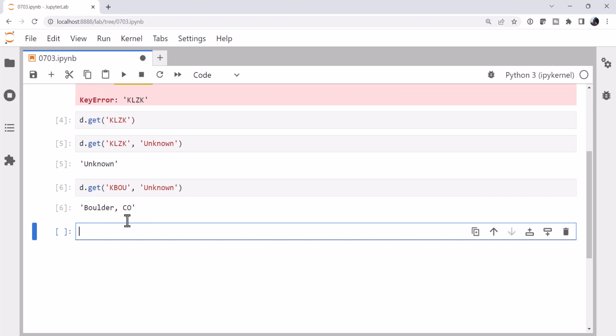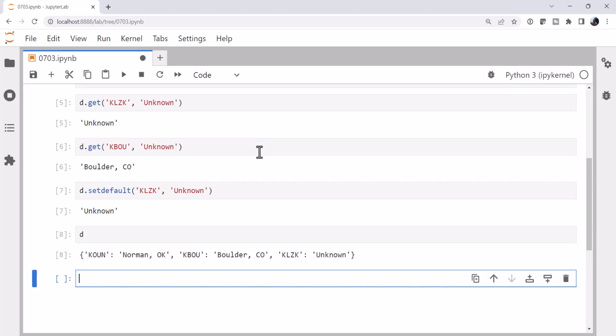So that's great. But there is one other, I would say much less commonly used method, which is setdefault. If I use setdefault of KLZK and unknown, it returns unknown, but now if I look at my dictionary, it has been altered. Since KLZK was not in the dictionary, it created it and set it to my default value.